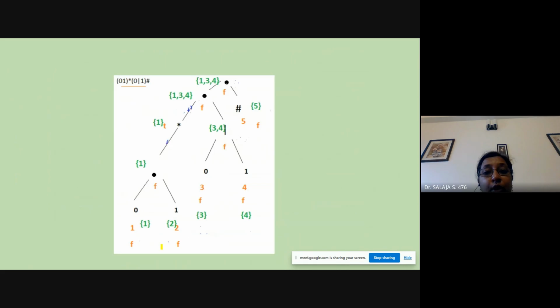Now the first position. The first position of all the leaf nodes is itself. The first position of the OR node is the first position of the left child and the first position of the right child put together. Therefore, it is 3, 4. What about the first position of the concatenation? You check the nullability of the left child. If the nullability of the left child is false, you take the first position of the left child alone. If the nullability of the left child is true, you take the first position of the left child as well as the first position of the right child.